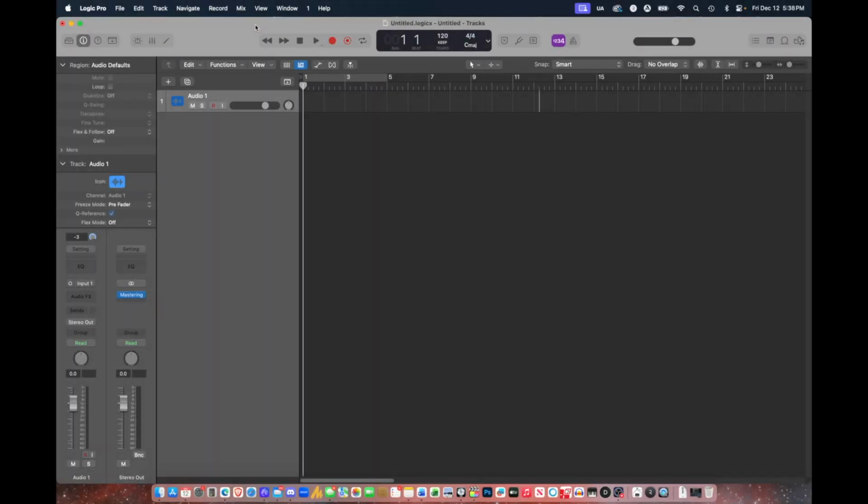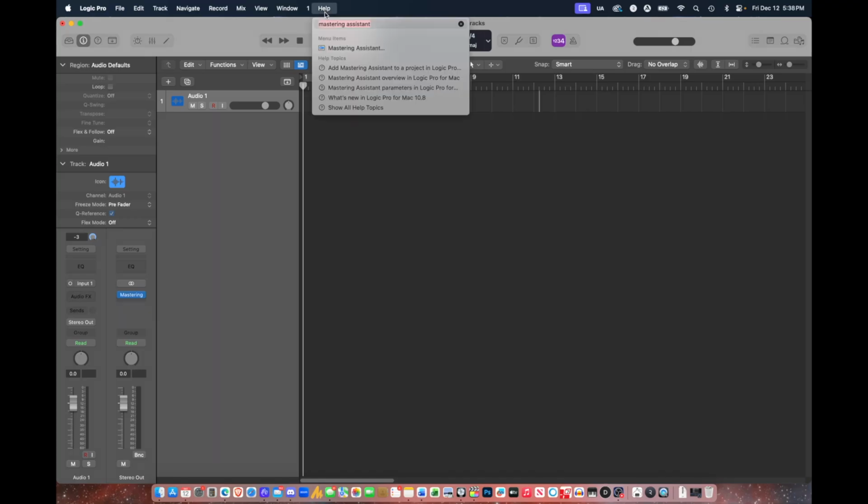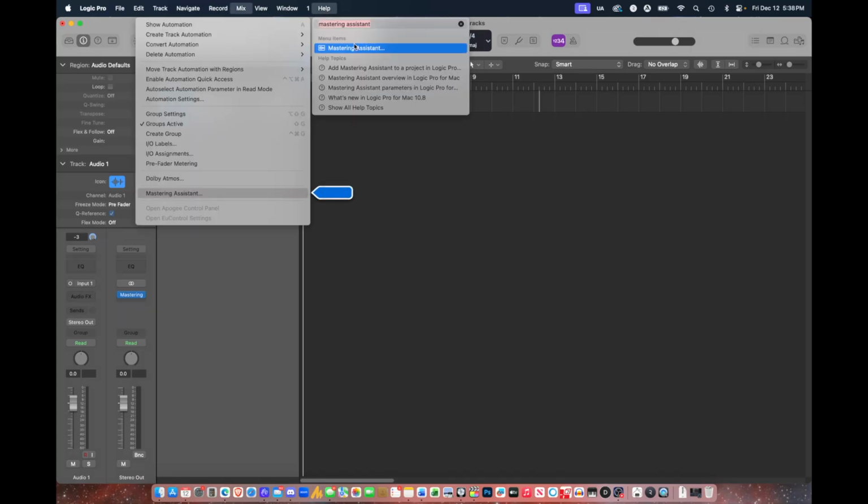Hey, it's Sean with a quick tip for macOS. You probably already know that the help menu is great for helping you learn how to do things in a certain app. But did you know that you can also use it to find things in the menu?